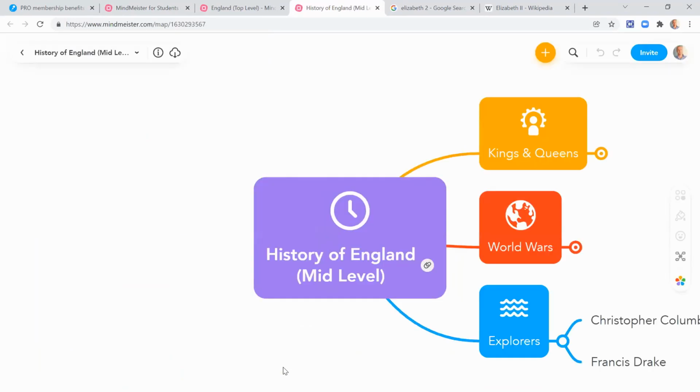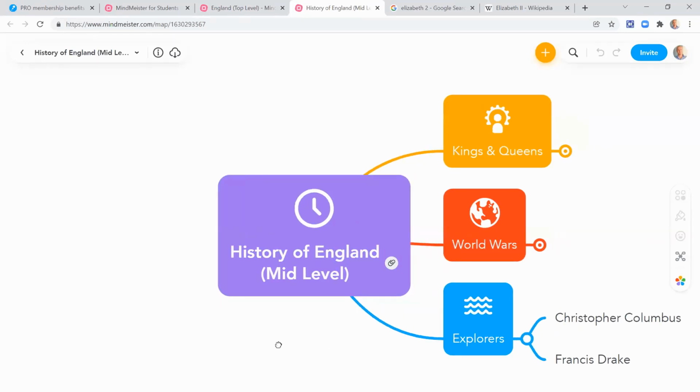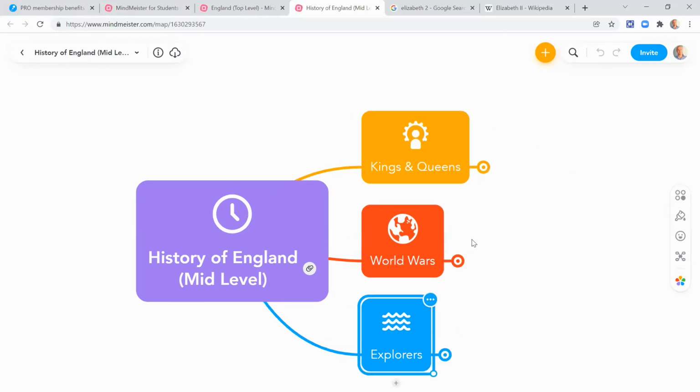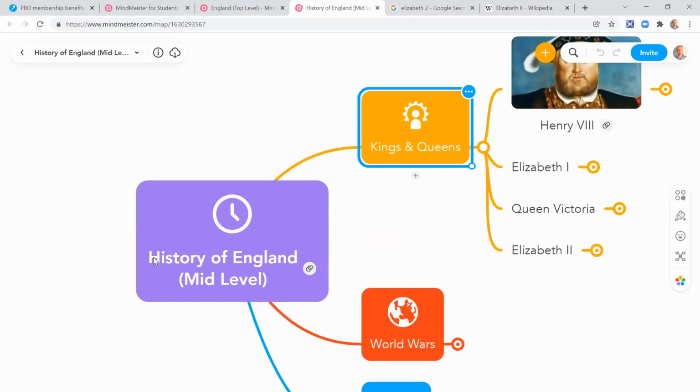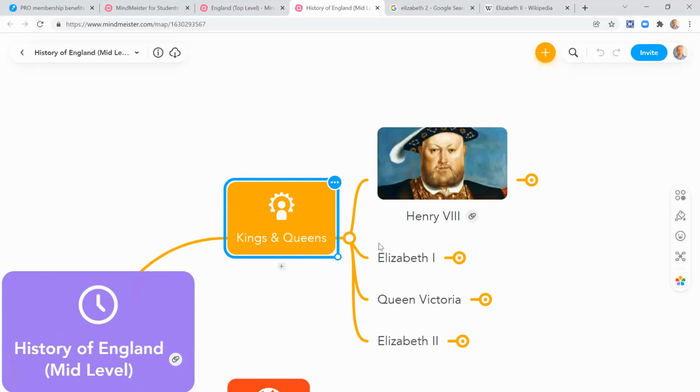So we've now got a mind map which is that middle level. We've gone from the top level of England, and now we're looking at the middle level, which is the history of England. Now we've got those same topics, kings and queens, world wars, explorers, but we've now got a little bit more space and a mind map that's specifically focused on this history aspect. So we can dive a little bit more into those kings and queens.